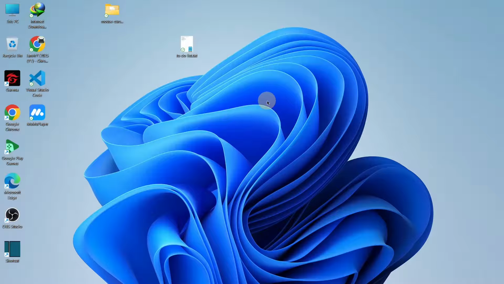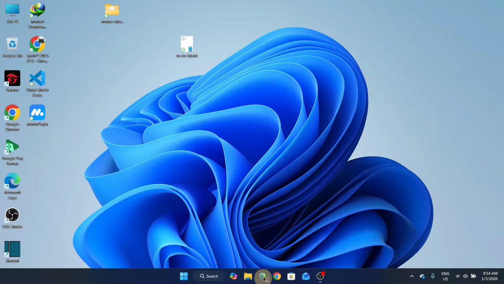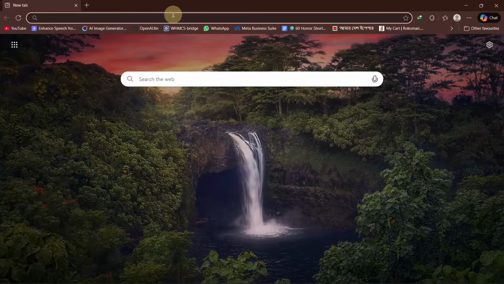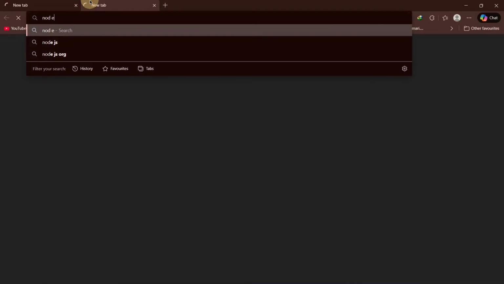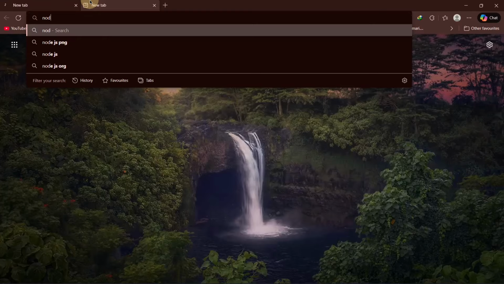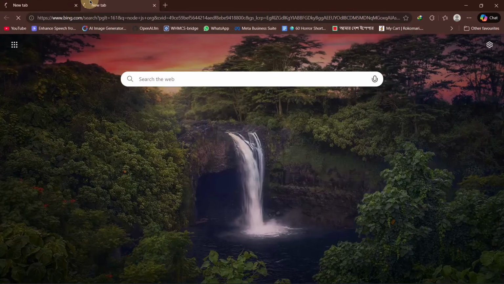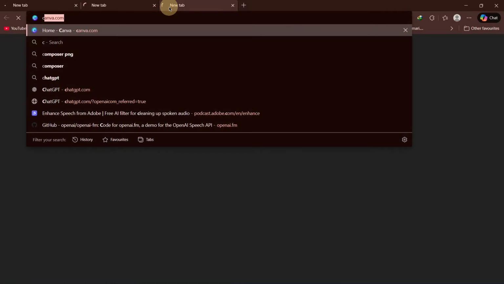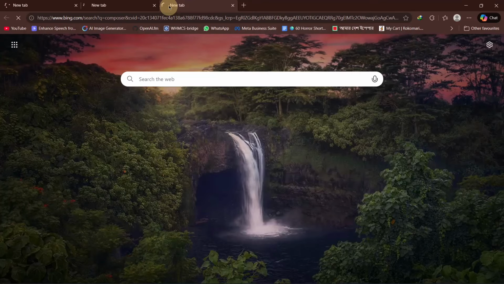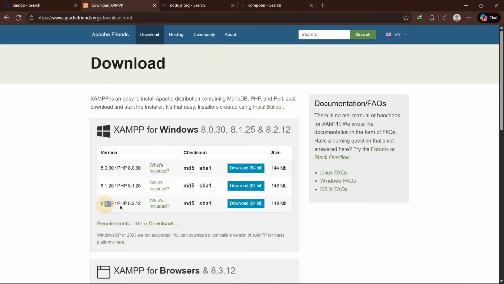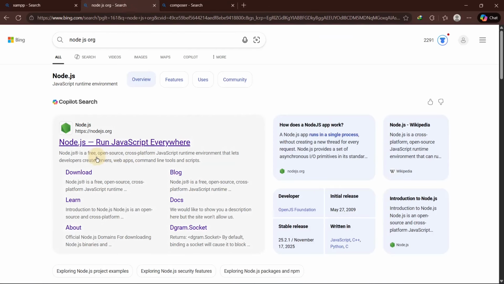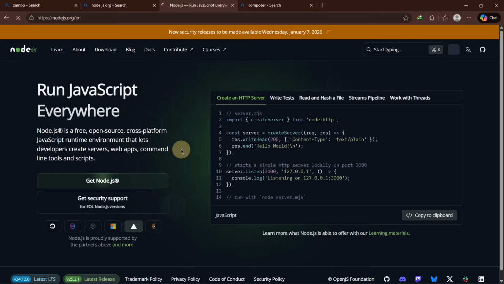So let's go at first to the browser, and then here you have to go for XAMPP, then Node.js, nodejs.org, then you have to go for Composer. And here you can see apachefriends.org. So go there and download the latest version. And after that, you have to go for nodejs.org and download this also.